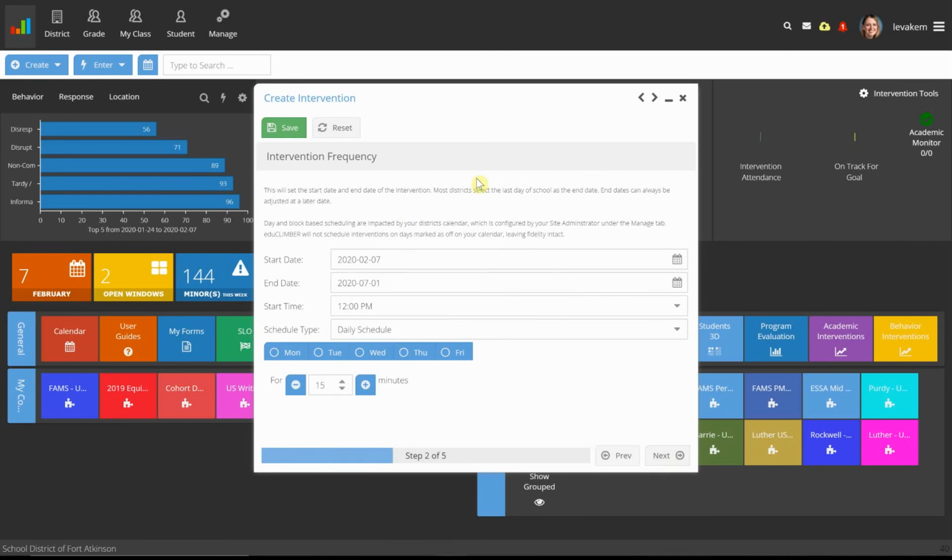This is where you're going to put your start date, end date, and then the time of day, which we don't utilize that tool quite yet. It just shows if you were to look at the schedule during the day, whether you're at noon versus 2 versus 10 in the morning, that sort of thing.